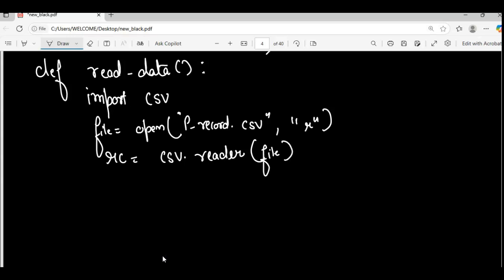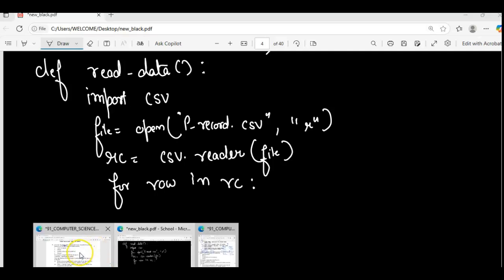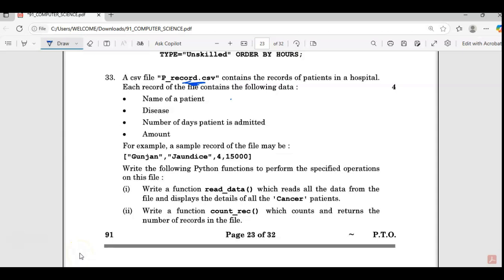Okay, now all the records are here only. You can take one by one all the rows in our record. Okay, so the point is, now you check the sequence. It is name, disease, and disease is cancer, so name is at position 0, disease is at position 1, number of days at position 2, and the amount is position 3. But the condition is with respect to the disease, so disease is at position 1.